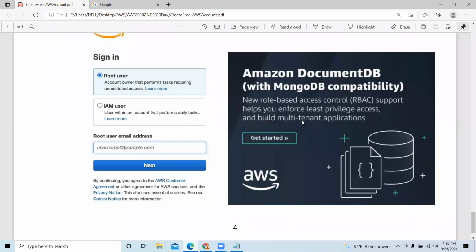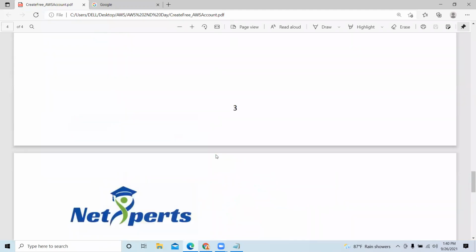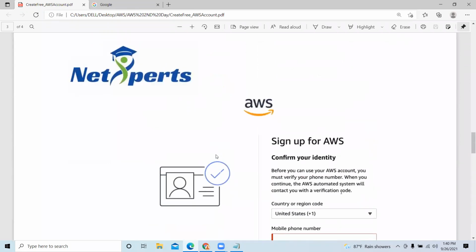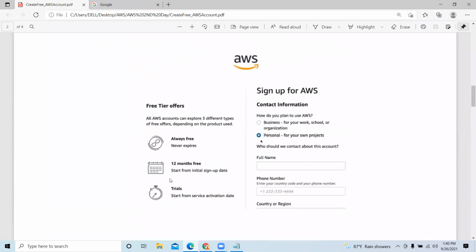Amazing. Here, choose root user and give your email ID and the password. You can log into Amazon. This is how you can create Amazon free account. Right, it's free for 12 months time. You can see the duration. 12 months free account.